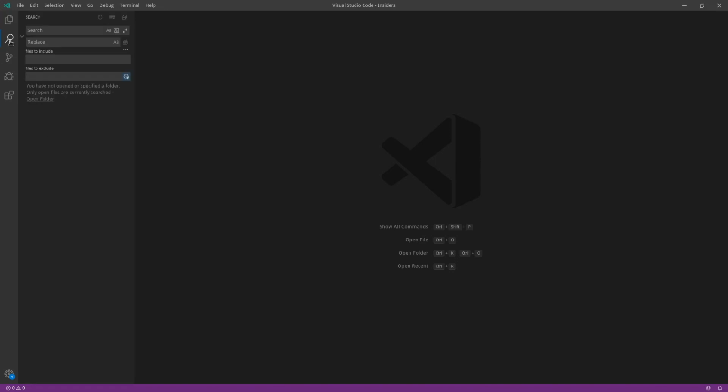Search is a global search. It allows you to search all the files that you have in your project. In your workspace, you can search for keywords and sentences, etc. You can even replace what is found from your search. And there's also search filters with this toggleable search filters button right here. You can filter files to be included and filter files to be excluded.